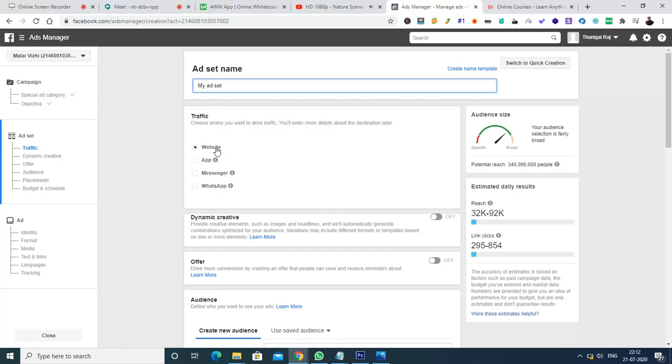So one is website, and the other one is app which is available in the Play Store, and the other one is Messenger, Facebook Messenger, through which when they click they can come to the Messenger, and the fourth one is WhatsApp. And WhatsApp we can't create using a personal account, and it requires a business account. So let us explore this chapter a bit later.